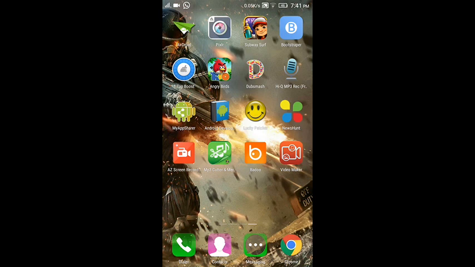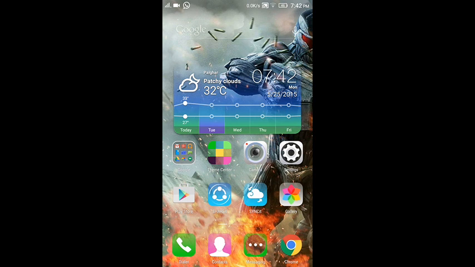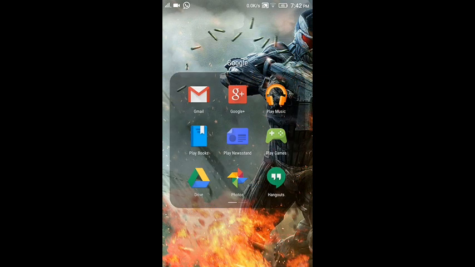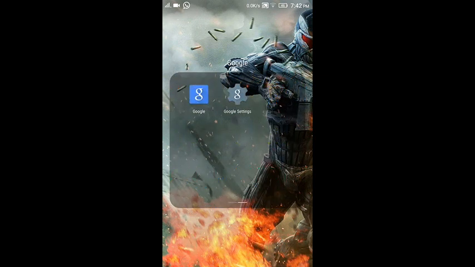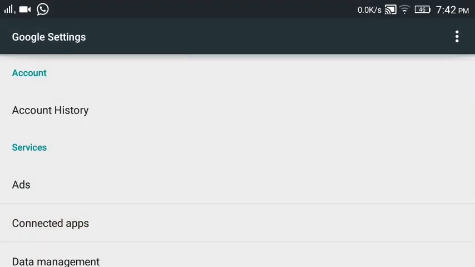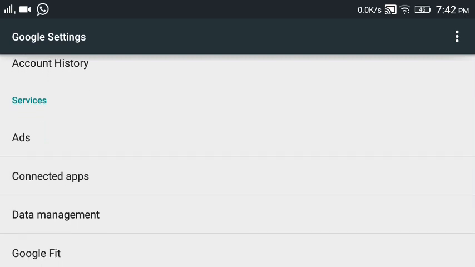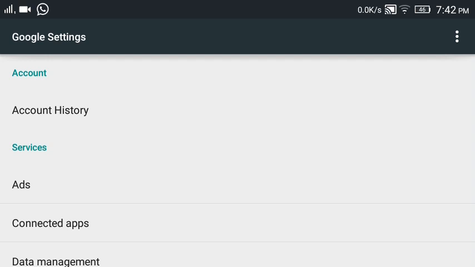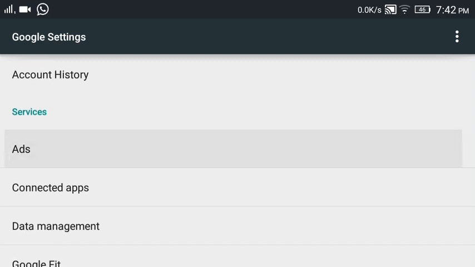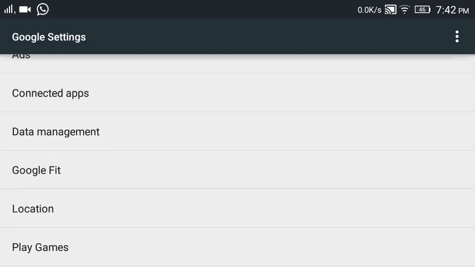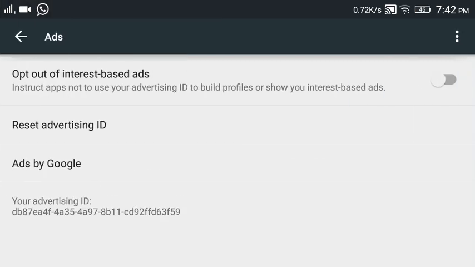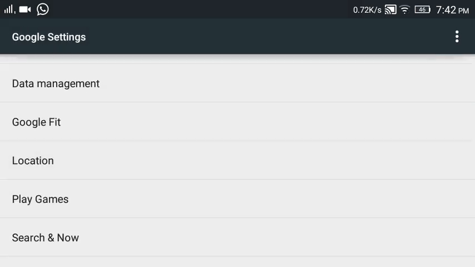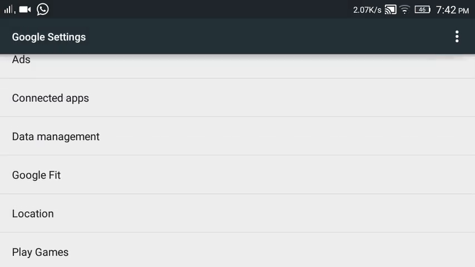Today I will show you how to pause the Google history of every app. Every app means you have YouTube, Hangouts, Google Maps, search, normal Google search. So Google has saved your history. So I will show you how to pause the saving of this history.